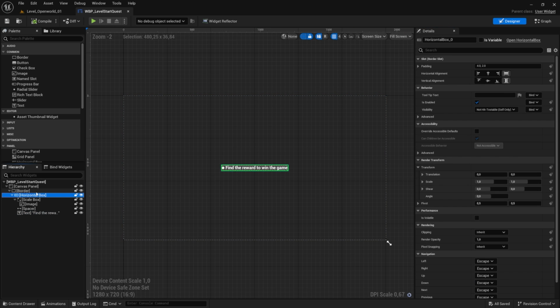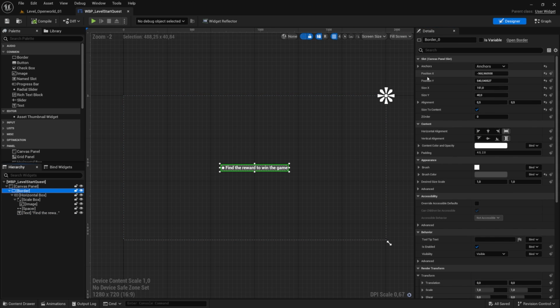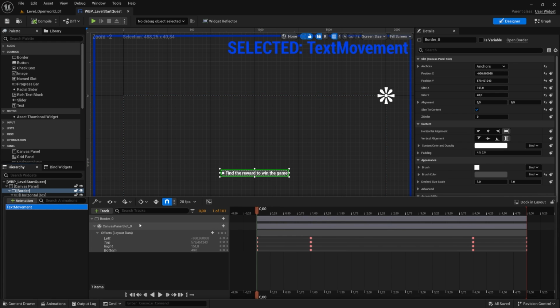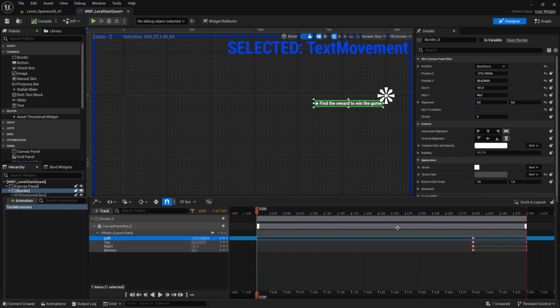Instead, this, what is it? The border. The anchoring is fine. Let's again click on the animation. Here is the left, top, bottom. Okay, so for this part, I want my border to, well, let me just delete the keyframes here, just to get the final location. And now here, I'm going to put the position.